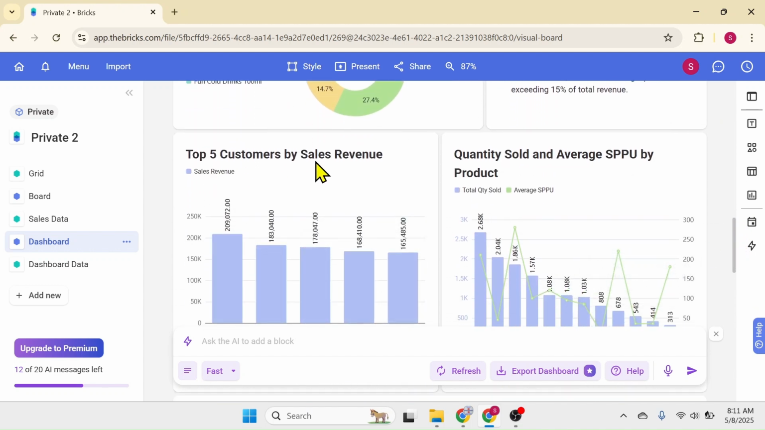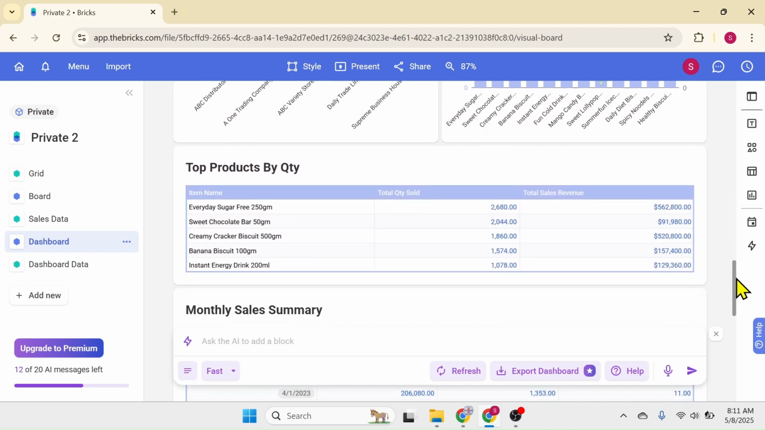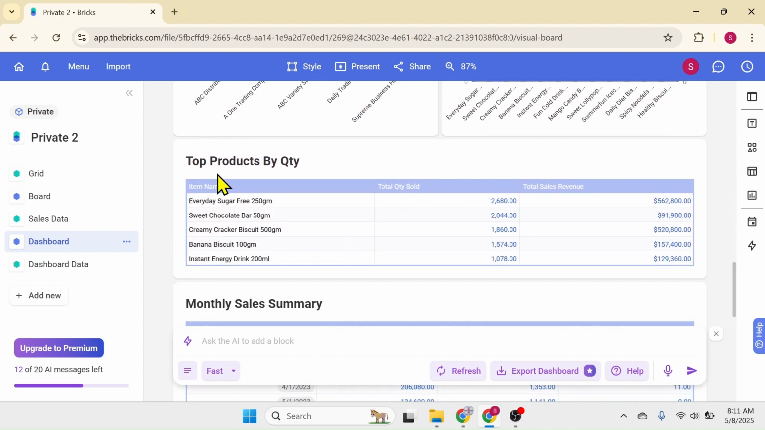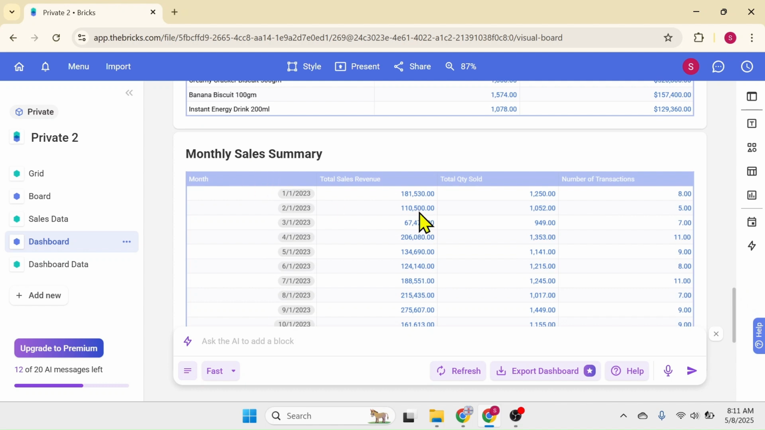This is the top 5 customers by sales revenue. This is the quantity sold and average selling price per unit by product. Here you can see the top products by quantity sold and the sales revenue. Below it you can see the monthly sales summary.